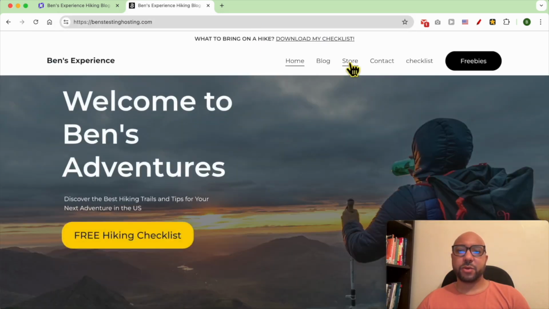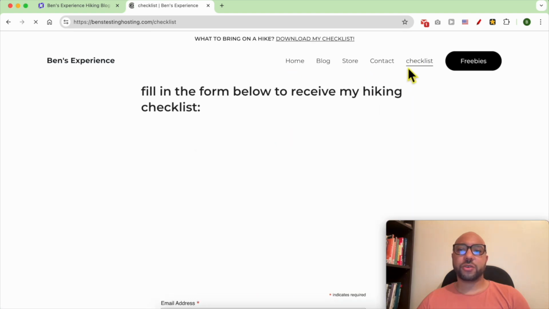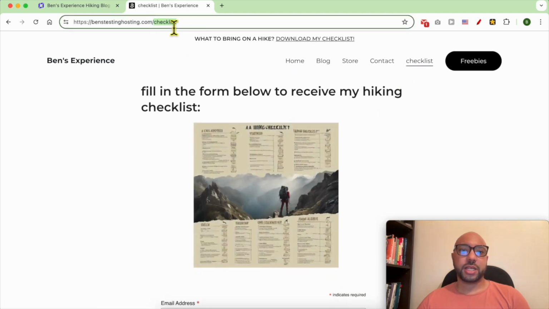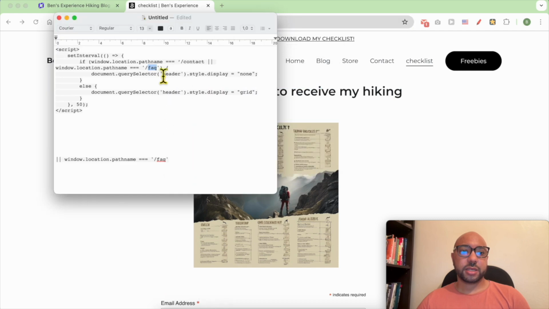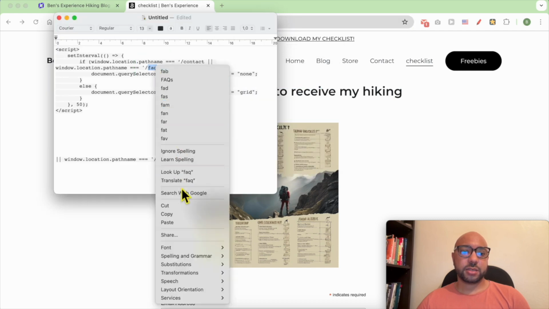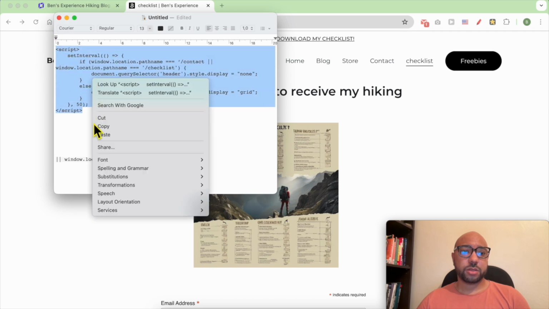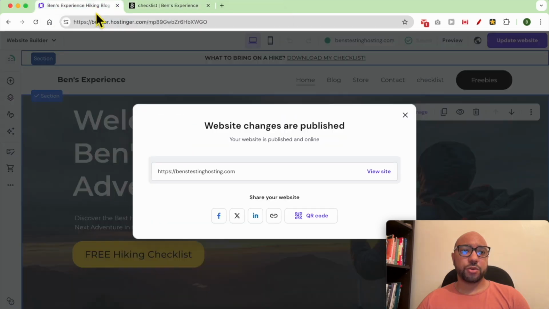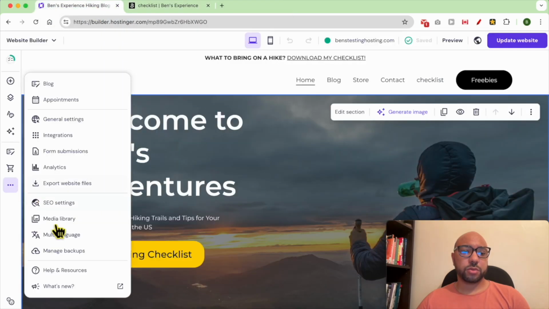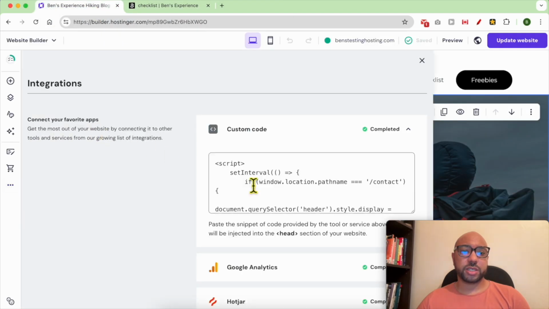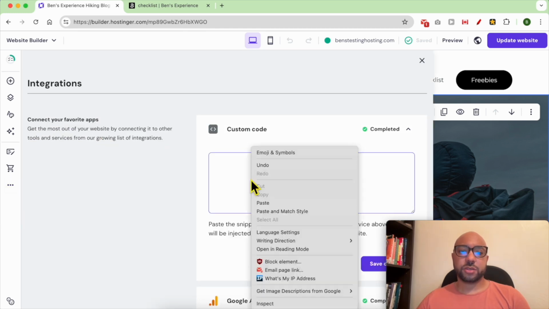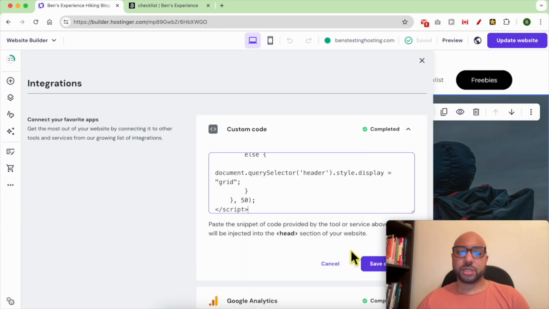For example, I want to hide the header section also from this checklist page. This is the page slug. Edit it here. Copy the code, go back to website settings, then integrations, delete the first code and paste it here.